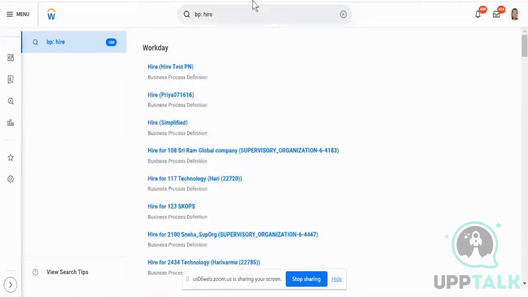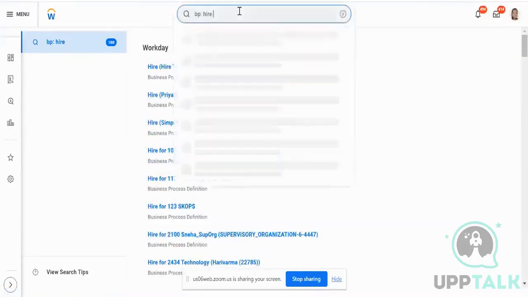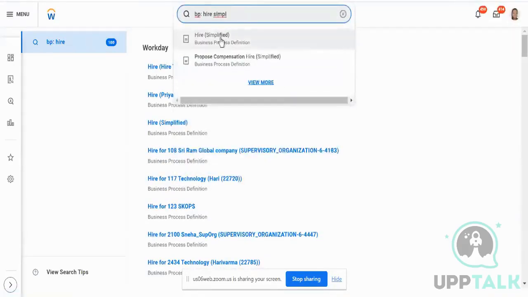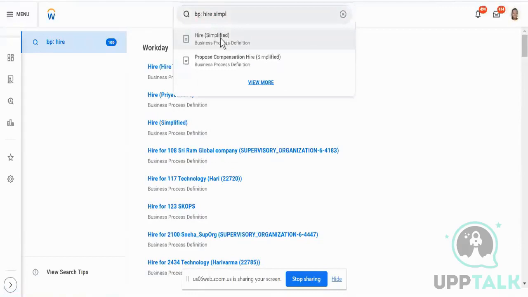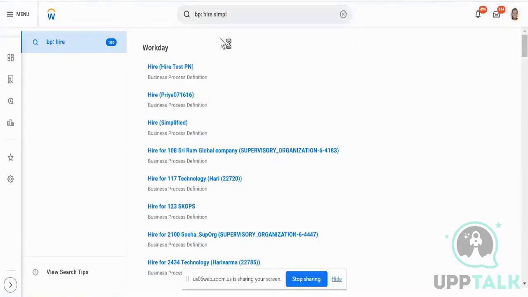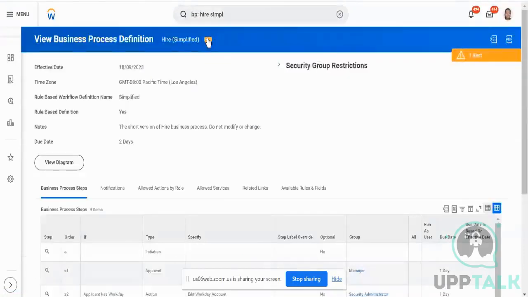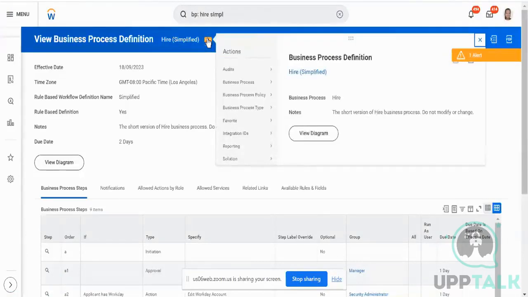How will I link that? If you see over here, we saw about two methods. One, I'm just opening this particular business process. I can create what is called supervisory organization based business processes, or I can also create what is called a rule based business process. We are going to see the first method right now.